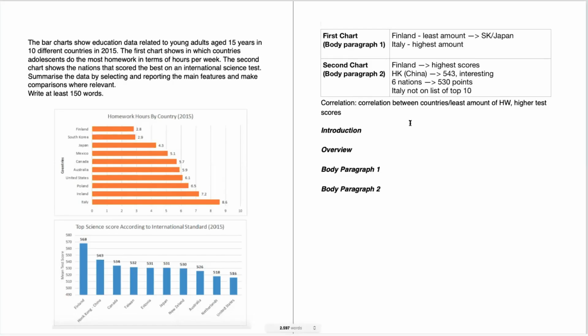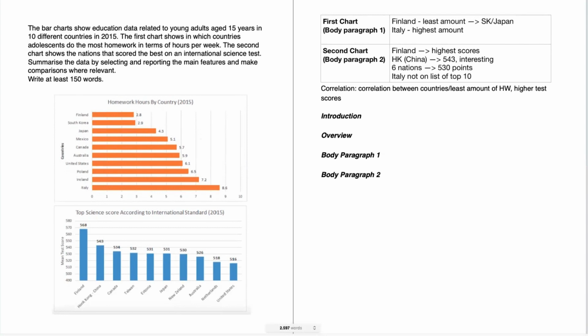All right, so here we are. We're ready to delve into writing this essay. I've just made things a bit neater. I have our prompt right here above. I have our 2 charts below, and our notes are right here on the right-hand side.